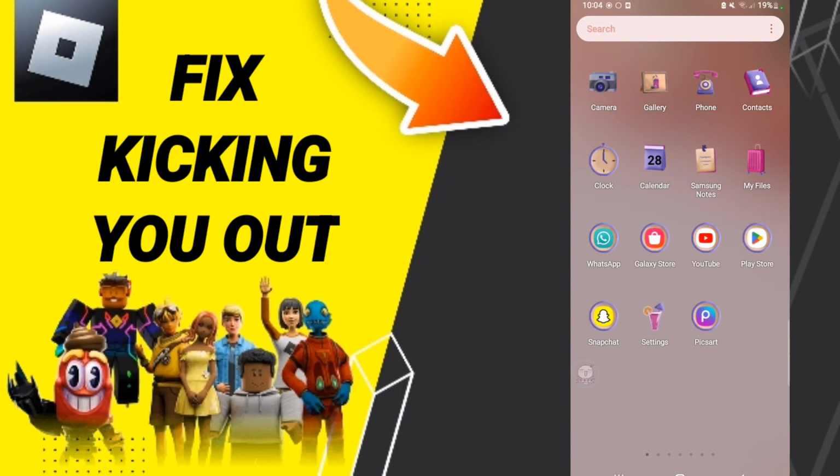Hello guys, today we'll talk about how to fix or how to solve Roblox kicking you out.